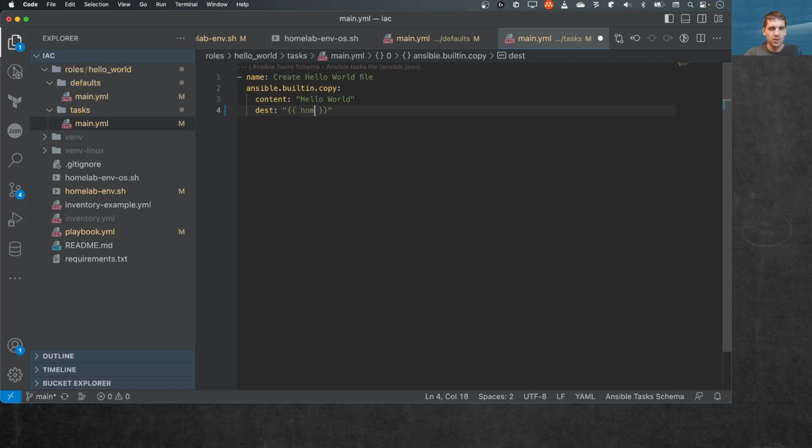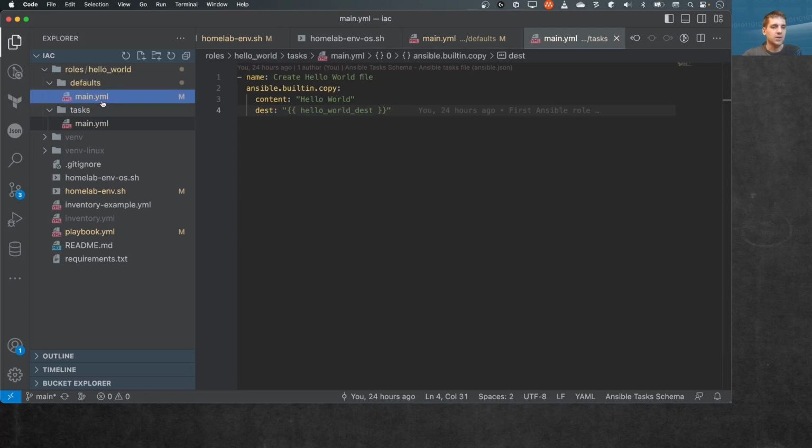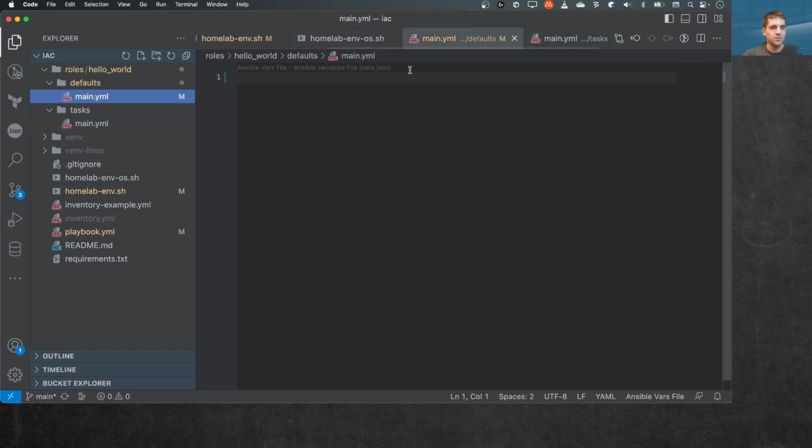And I will call it, again, not home, but hello_world. And this is the name of my role, and this is how I start the name of my variables in the role. After that, I can choose a name, for example dest, because I want to set the destination of this file. And now I can go to the defaults folder and to the main YAML and save this.